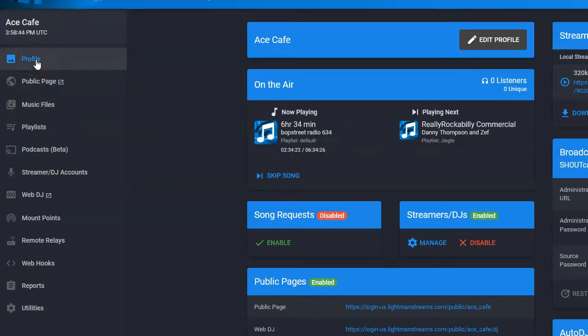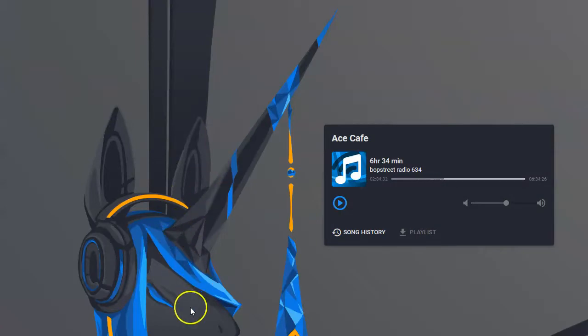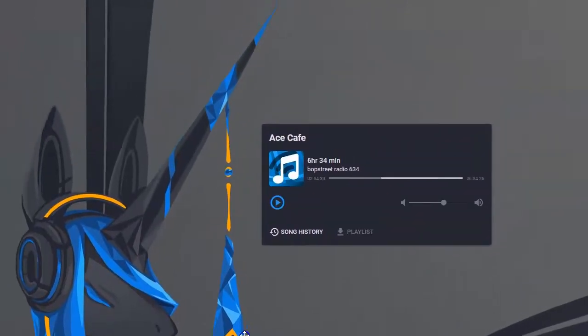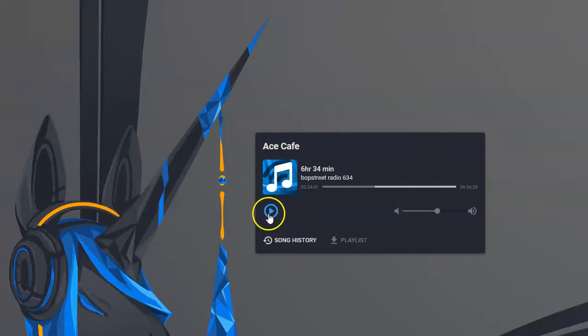You have your profile, which is this page. You have the public page, which is really a neat little player that you can share with your friends outside of Second Life or whatever. And it's cute. It's got a beautiful unicorn, and you can listen to your stream from here. So I'm going to play this, and of course I can hear the music, and hopefully you can't. That's because I have Auto DJ on, and it is streaming right now.